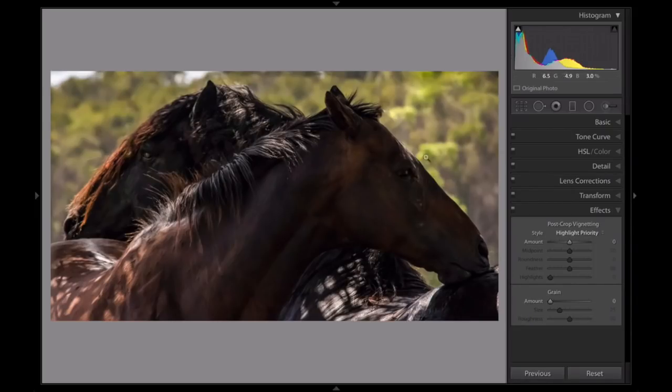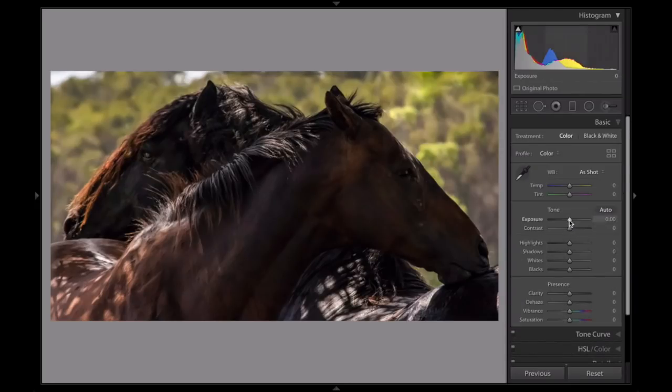Do I go to this horse at the front? Do I go to the horses at the back there with the eye? They're a little bit dark, so let's see what we can do. So first thing I'm going to do is up the exposure.